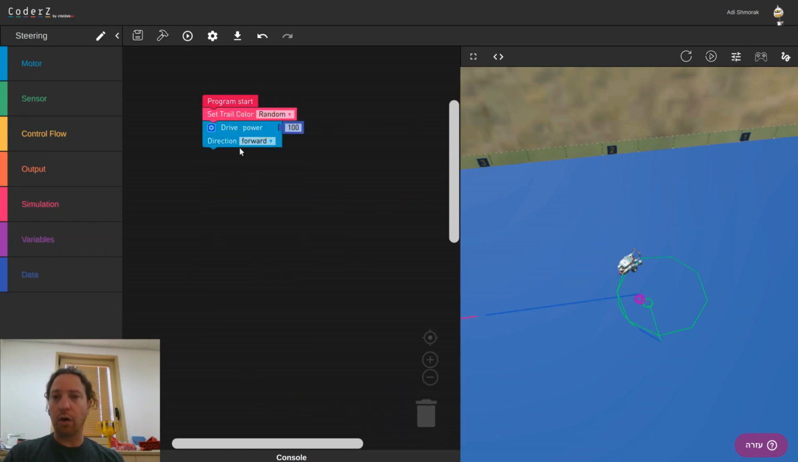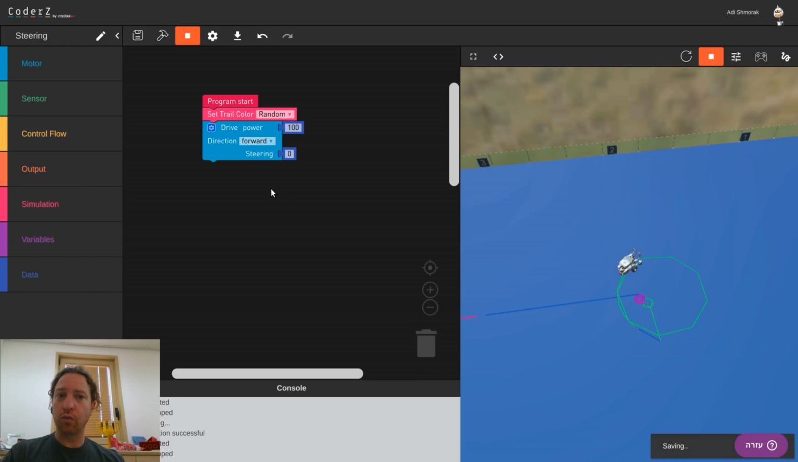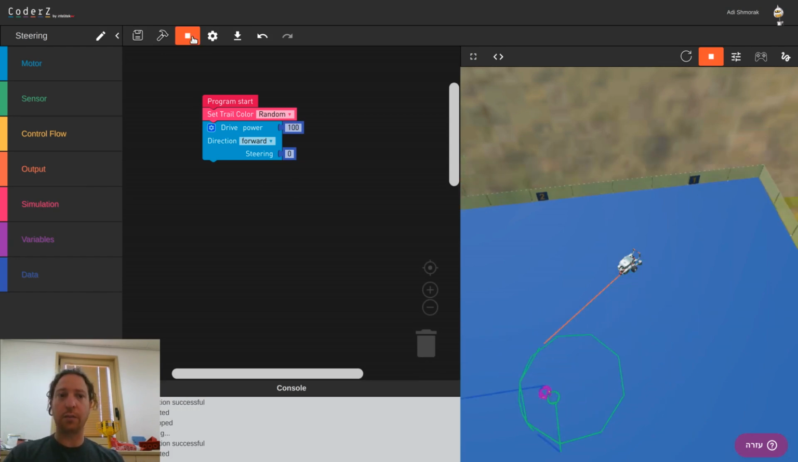But we need to open the drive setting block and click on set steering. This will open a new parameter called steering. Steering works like this. It determines the difference between the power of the left and right motor. If we set it to zero, both motors, left and right, will get a speed of 100. So if I run this code, you will see that the robot will go in a straight line because both motors are driving the same direction, same speed.